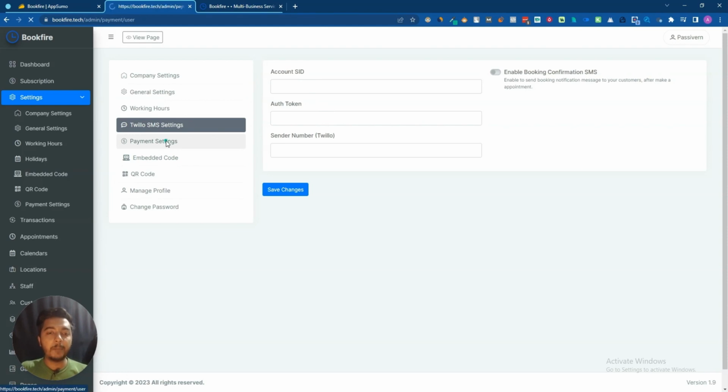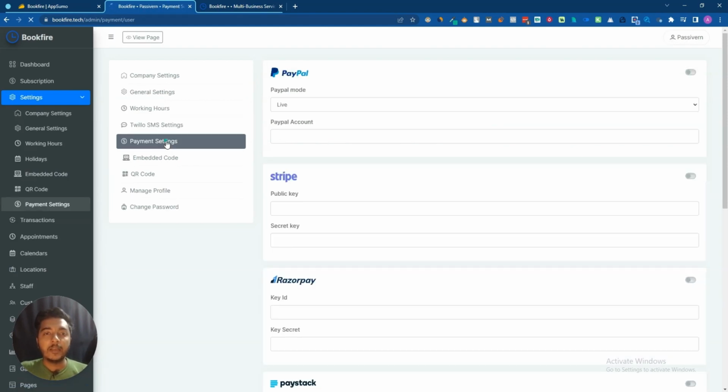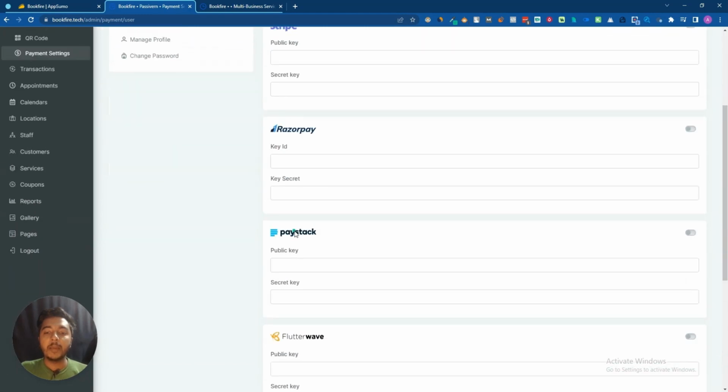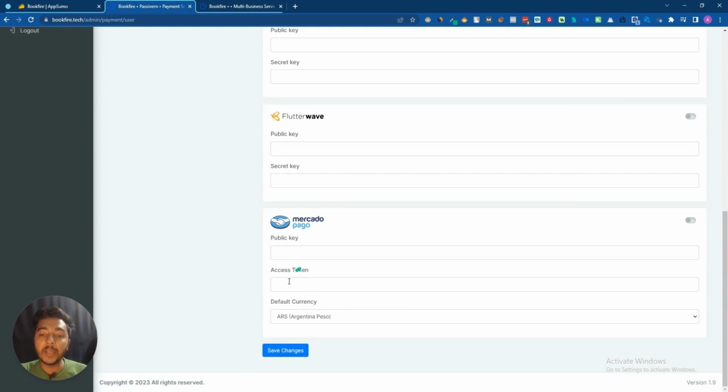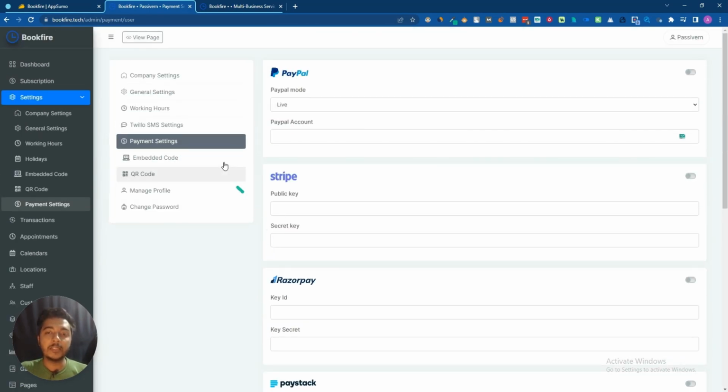After that, there have payment setting. Here you can enable PayPal payment. You can enable here Stripe payment, Razor Pay, Paystack, and then they have Flutter Wave, Mercado Pago payment gateway is also available. So you can use these payment gateways from here.